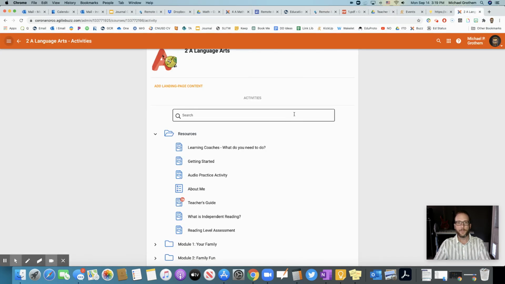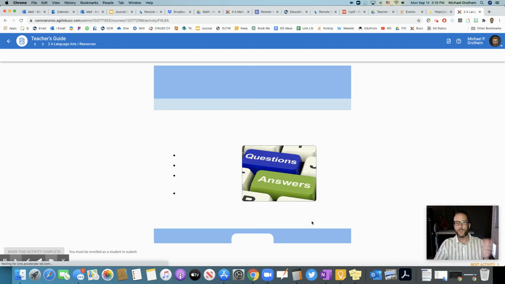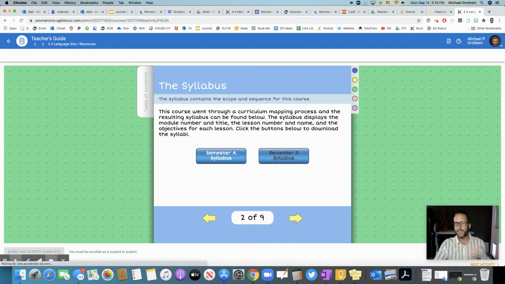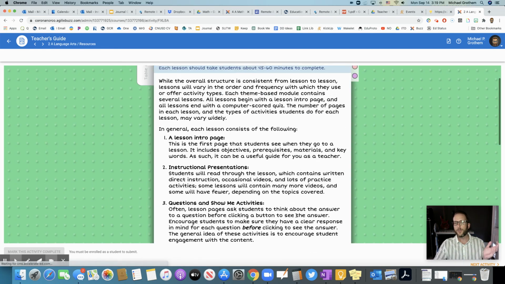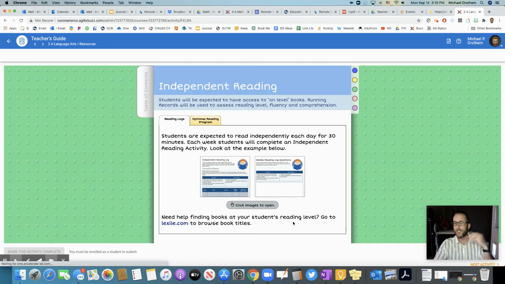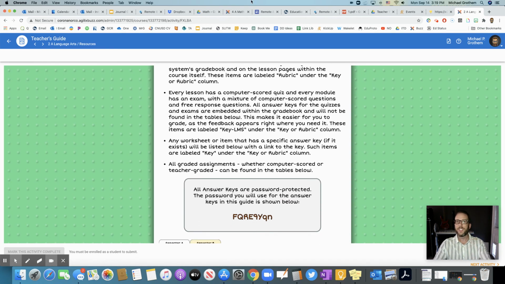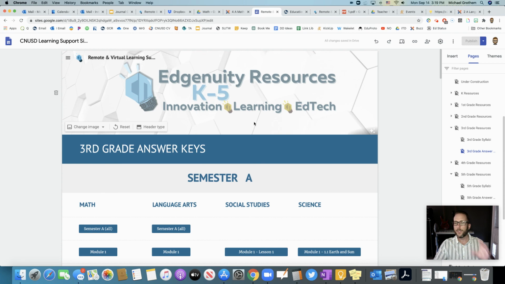Because if you've been on Edgenuity before looking for answer keys, you'd have to go to your specific, like let's say language arts, then you have to go to your teacher guide, then you have to go through all your pages depending on which page it is. There's your syllabus, and then trying to find your answer keys. And then once you get to your answer keys, you have to put in that password each time and go look for each one. So hopefully this is going to help you out, and this page will continue to be updated, and you're going to have more and more information to help your Edgenuity go smooth.